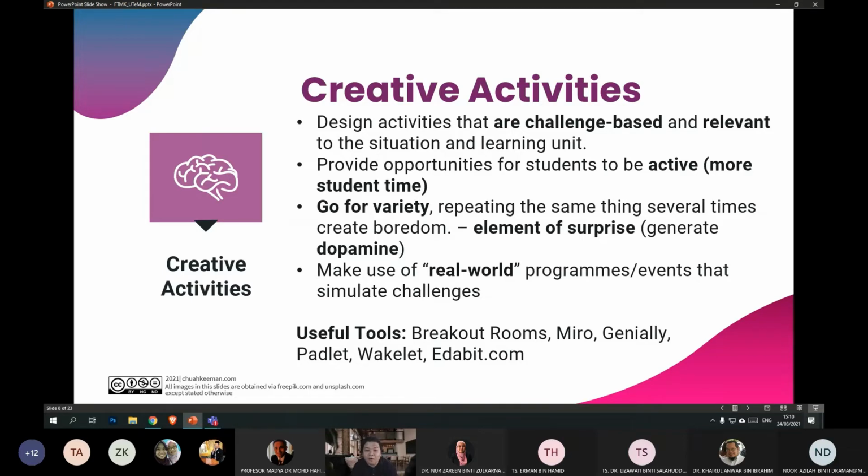All right, go for variety. Repeating the same thing several times creates boredom as well. This is quite true. For example, when you are so used to doing tool A, let's say you like Kahoot so much, and you do Kahoot all the time, then you will notice that students will lose interest, because there's no element of surprise anymore. And we know the element of surprise actually generates dopamine, and dopamine will keep you motivated. Doing the same thing over and over again may not be good as well.